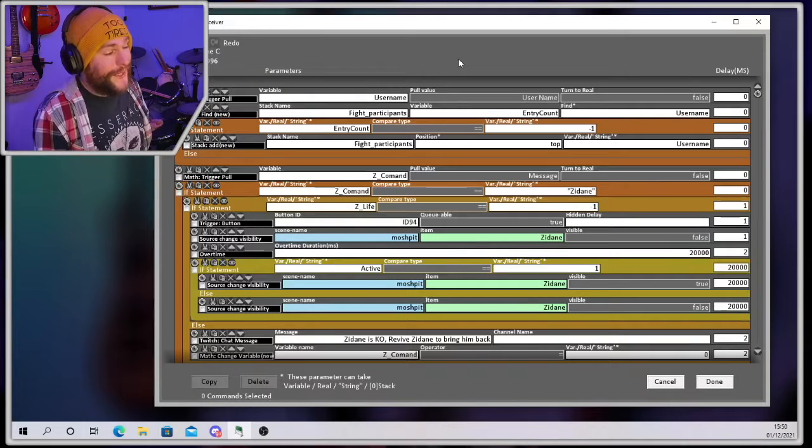So here we are inside Zidane's command script. And the first thing we're going to do is find out who actually issued the command. So we're going to use this math trigger pool to get a hold of the person's username.